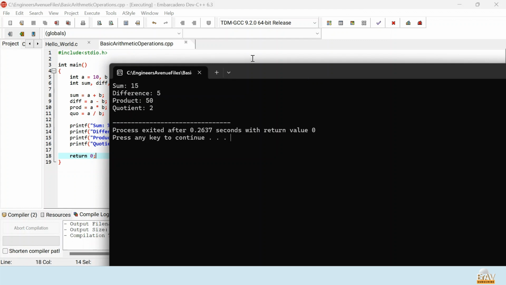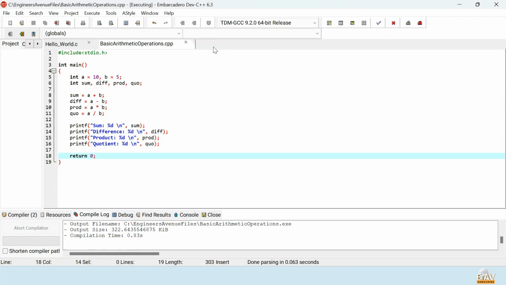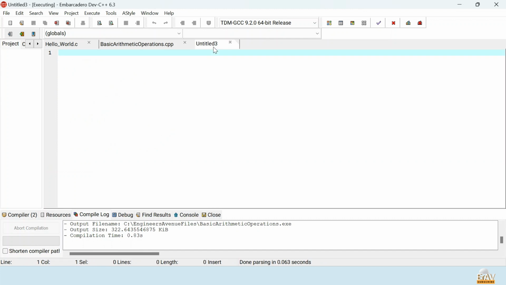Now we can move on to the next coding, and that will be our simple calculator. So how will we write the simple calculator? We will create a basic calculator program that takes user input for two numbers and an operator, that is plus, minus, multiply or divide, then performs the corresponding arithmetic operation.